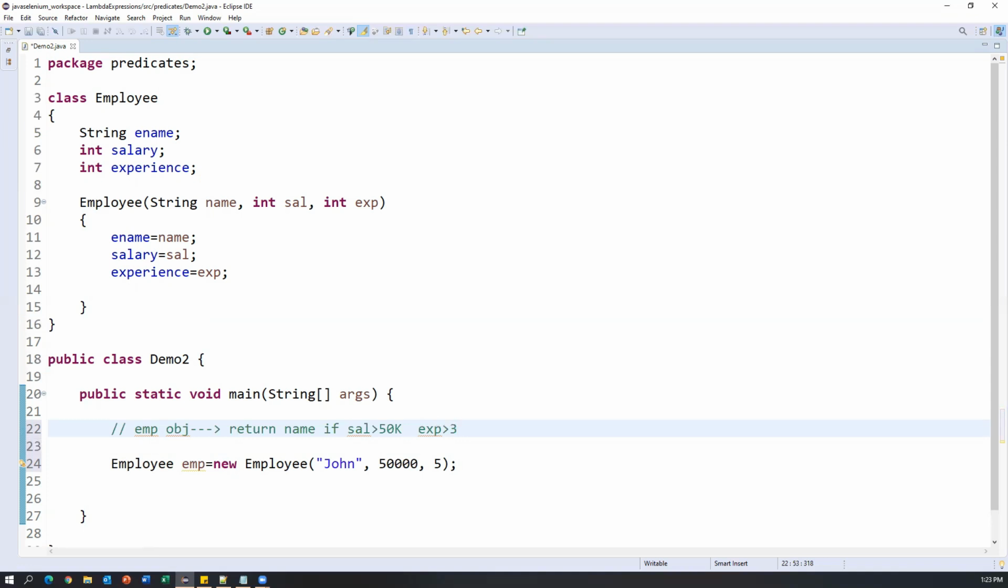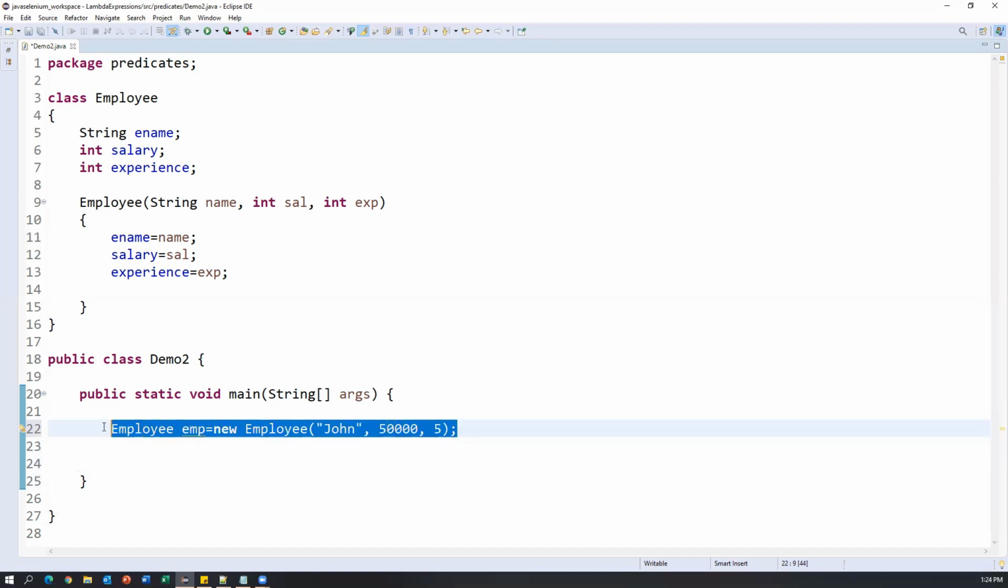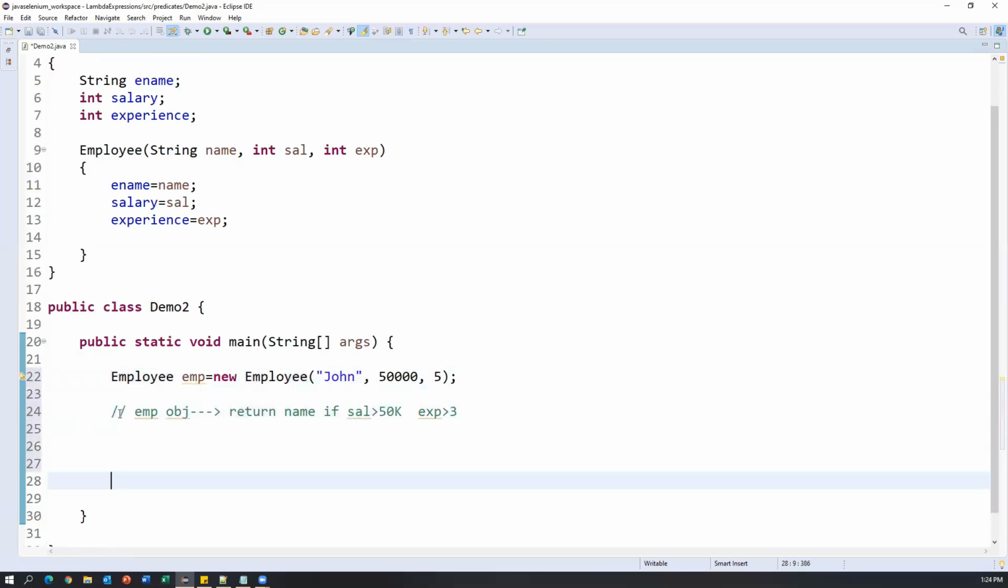That is my condition. So I want to write a lambda expression where I pass the employee object as an argument. Then our lambda function should return the name of the employee if the employee salary is greater than 50k and experience greater than 3. So this is my condition, guys. Based on this, I want to create one lambda expression, and then I will pass this object to that lambda expression.